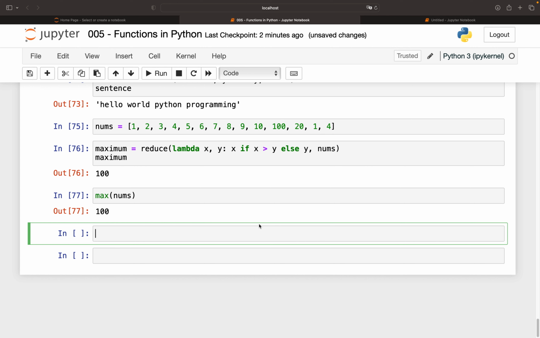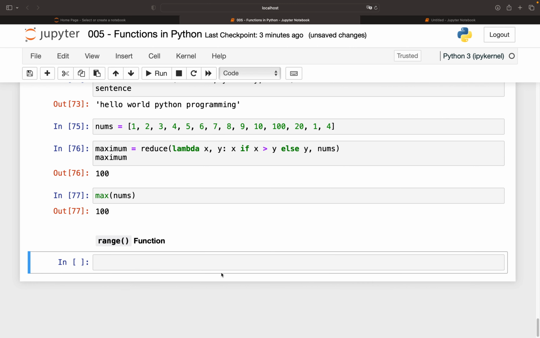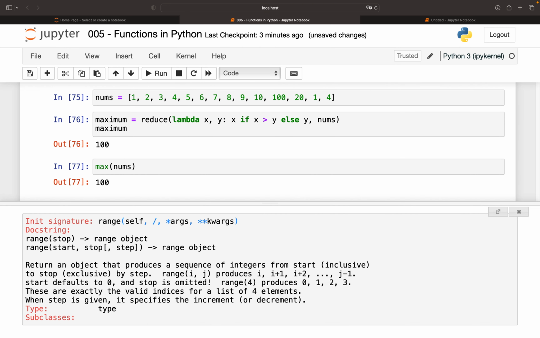So this function is called the range function. So the function name is the range function, we call it range function, and we'll see a range. Basically it has a start, stop, and step.